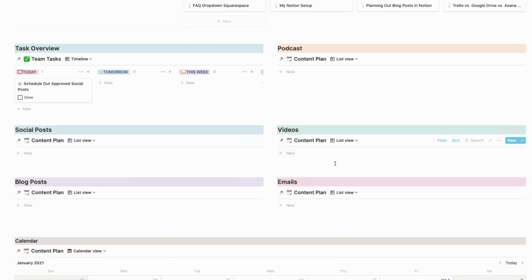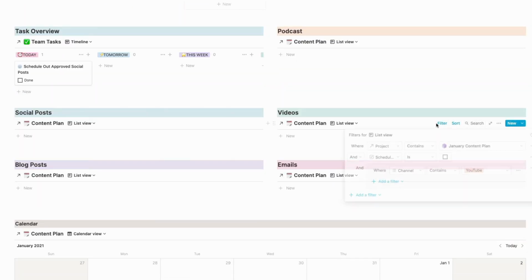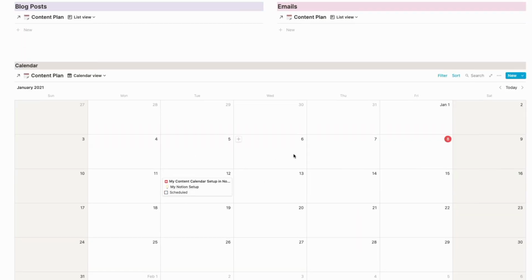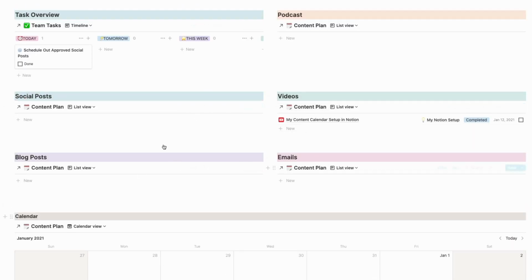And as soon as I check scheduled, you can see that it disappeared from this section up here. And that's just a personal preference. That's this filter in action, where scheduled is unchecked. And if I were to uncheck it, it pops back up. So then I can kind of see anything that's still in this section here.